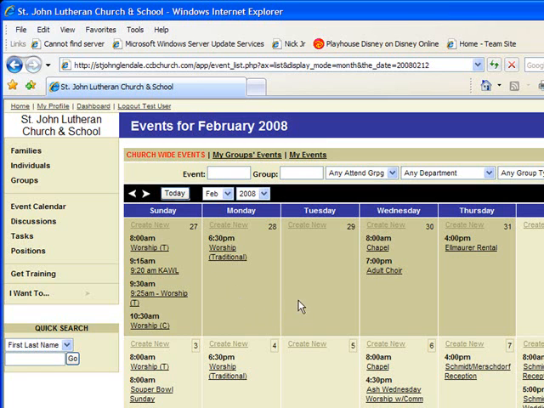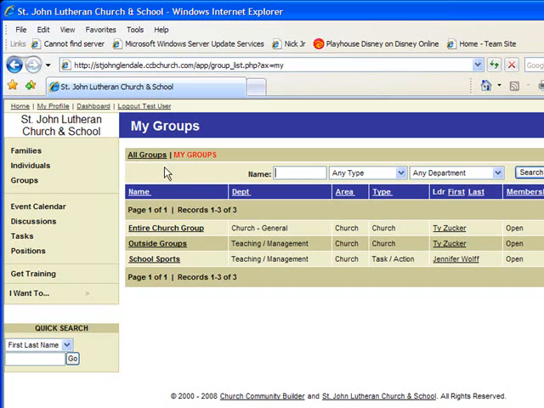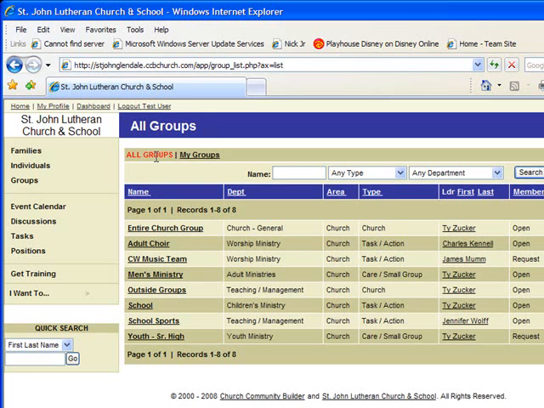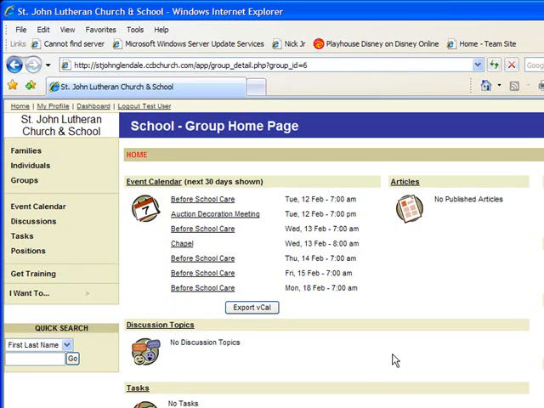To further illustrate this concept, I'm going to go back to the groups page, and these are the 3 groups that I'm a member of, but I'm going to show you about joining a group. So I'm going to go to all groups. I'm going to click on the school group. Let's say I sign in and I'm not a member of any groups, and I say, hey, I want to be a member of the school group, so I can see those events on my calendar and any kind of communication with them, that sort of thing. So I'm going to just click on the school group. This is the school group homepage.